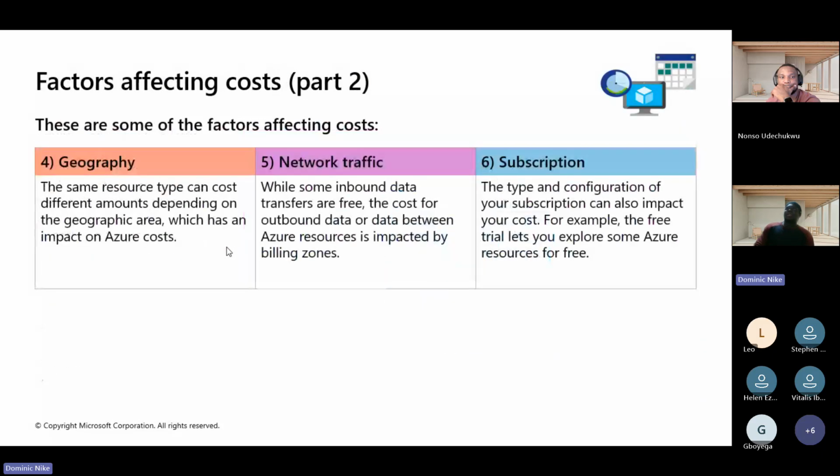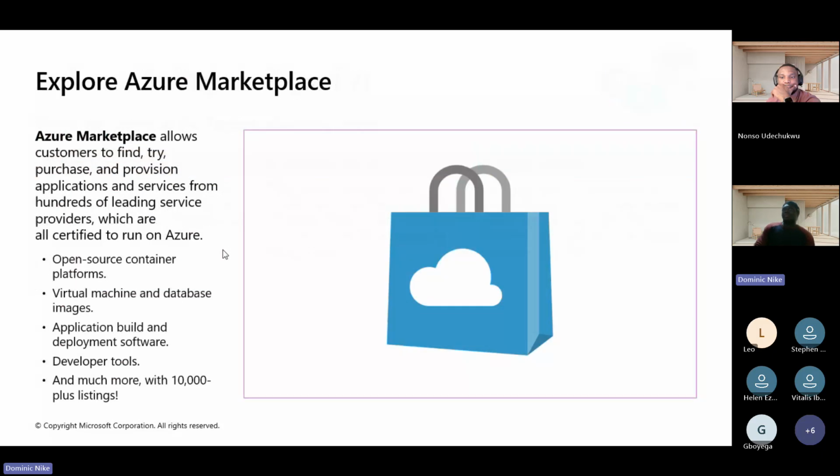And then let's talk about the next in line here. We'll talk about Azure Marketplace. When you say Azure Marketplace, it's the environment that allows customers to find, try, purchase, and provision applications and services. There are hundreds of resources you can buy in the marketplace. It's like a general market where you can buy things. You can go to that market and buy any resource you want to use within the cloud region. So the marketplace gives you access to all of this.